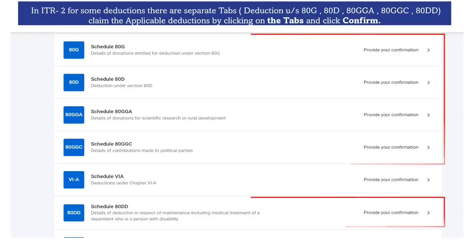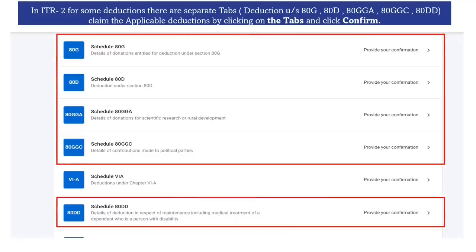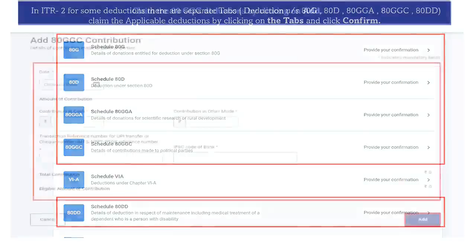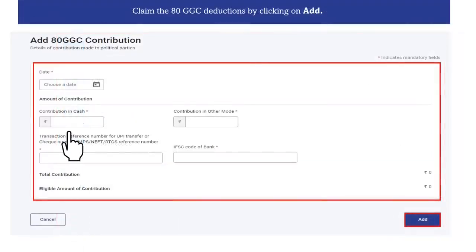In ITR 2, for some deductions, there are separate tabs. For example, deductions under Section 80G, 80D, 80GGA, 80GGC, or 80DD. Claim the applicable deductions by clicking on the tabs and then click on Confirm. Claim the deductions under Section 80GGC by clicking on the Add button.